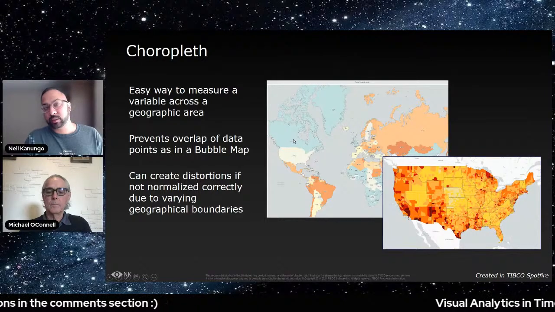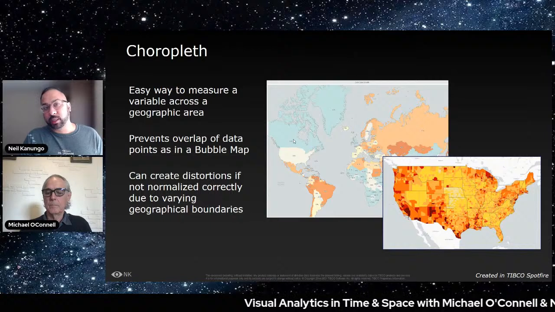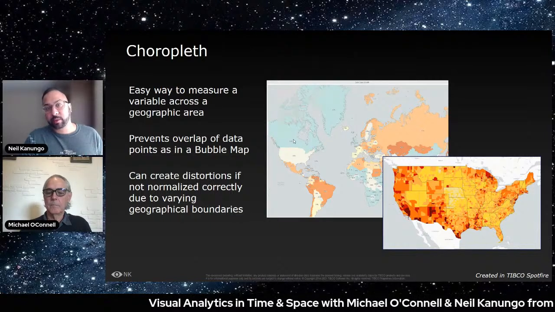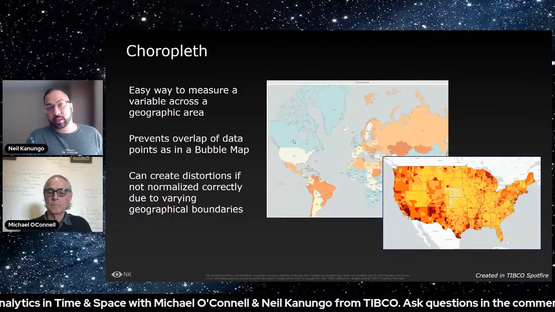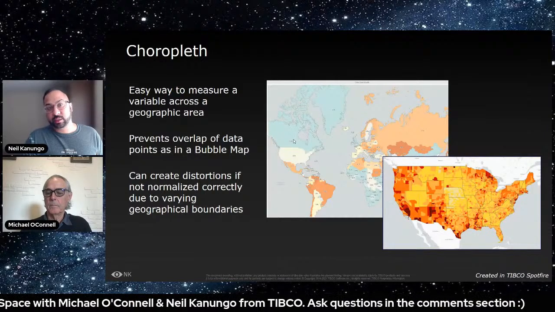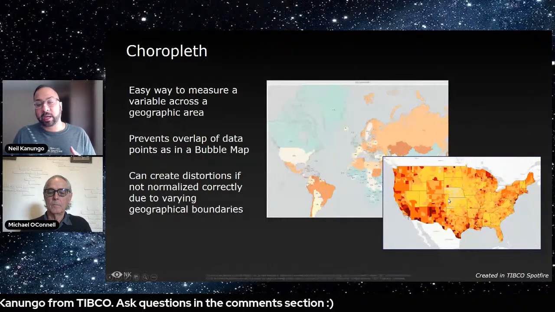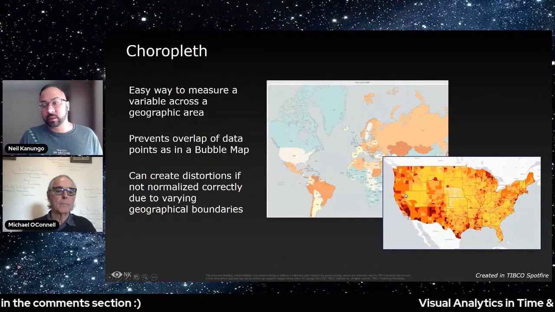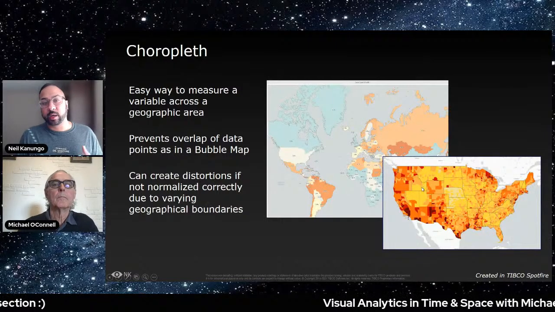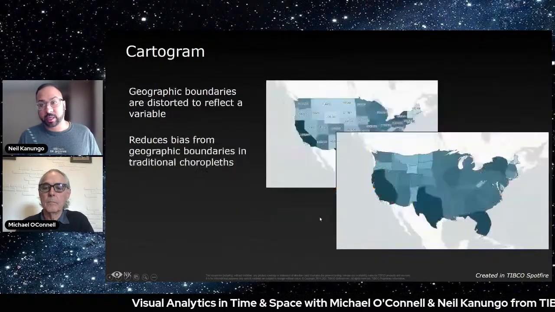This can create distortions if you don't normalize your data correctly. You want to normalize your data by population often, or whatever denominator variable you might have in the insights that you're trying to project. It can create distortions because you have some counties, for instance, that are much larger than other counties. And so it might look like that's a lot more area, but it's really just representing a larger county.